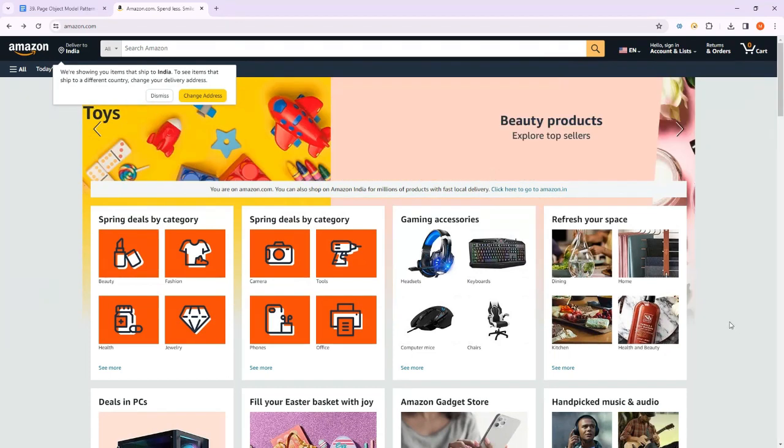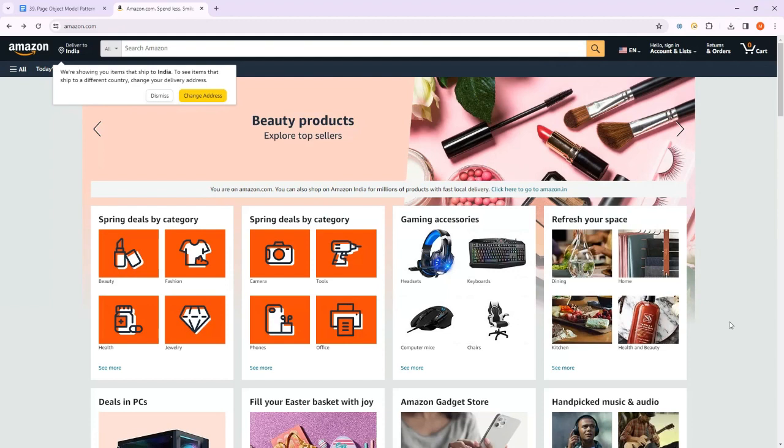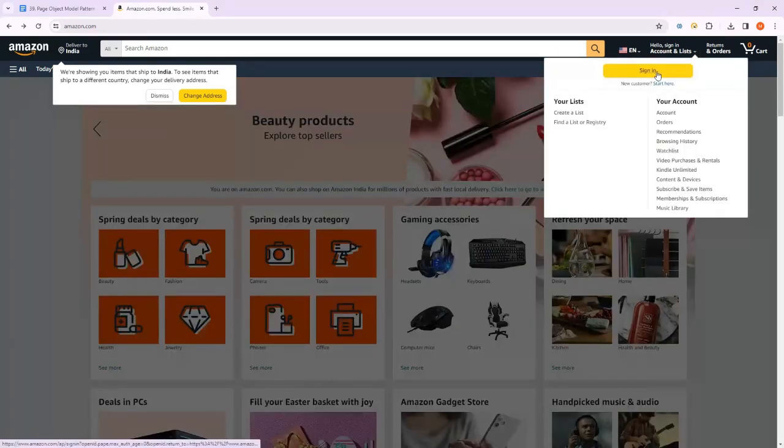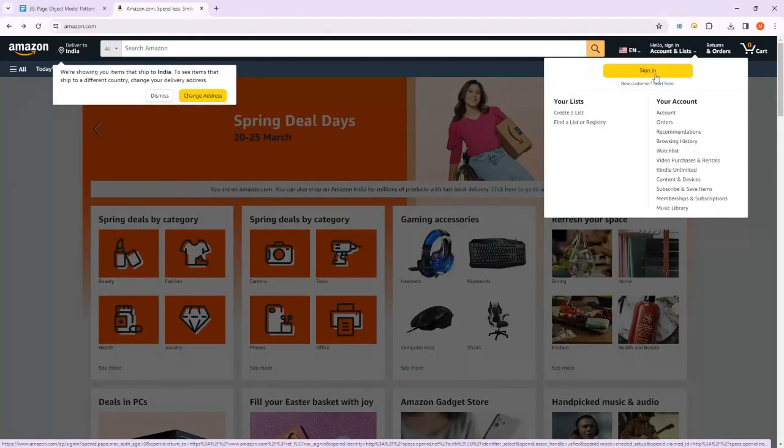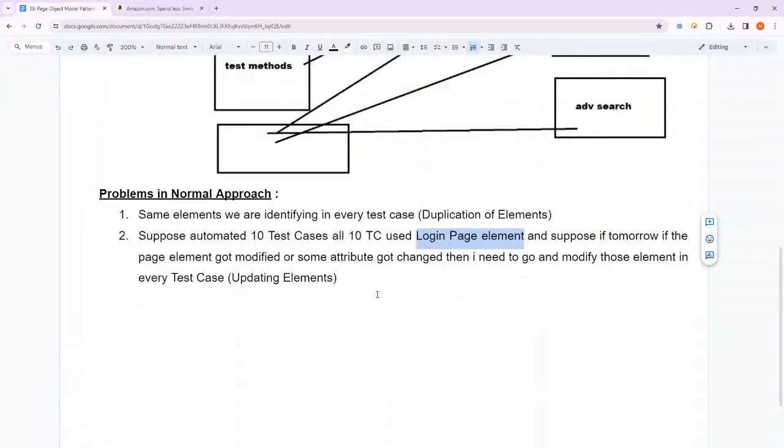So every test case in the 10 test cases will have login elements. In the same way, login page elements will be present. And if tomorrow the page element gets modified or some attribute gets changed, then we need to go and modify those elements in every test case. So another problem is updating the elements.